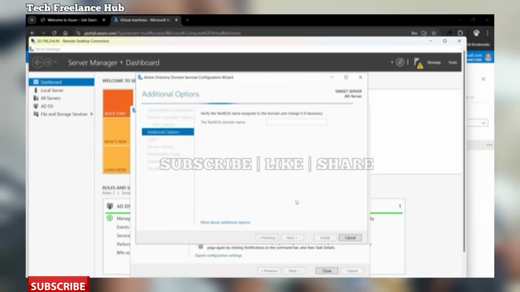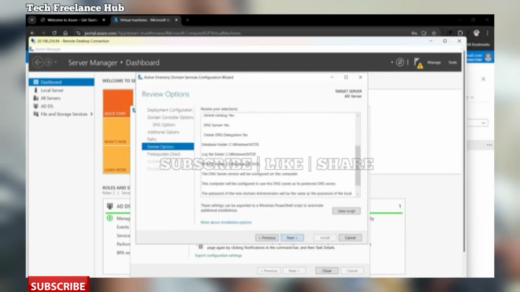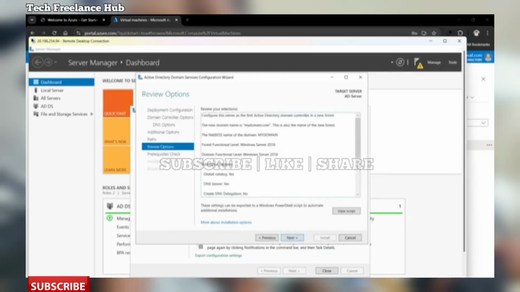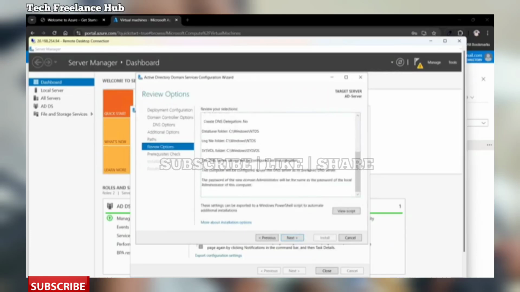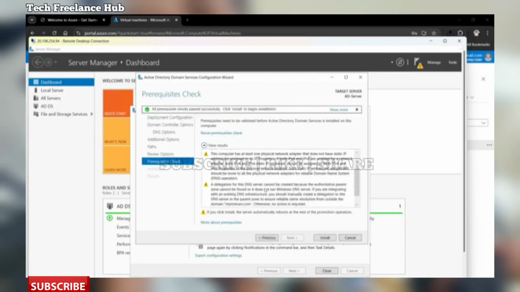Okay. Advanced name my domain. Click on next. Click on next. This is where you get to review all of the things we're clicking yes to, clicking next to. So let's click on next again. And let it run the prerequisite check. And then we are going to install after the prerequisite checks have been passed. So you see all prerequisite checks have passed successfully. And then we can now install.